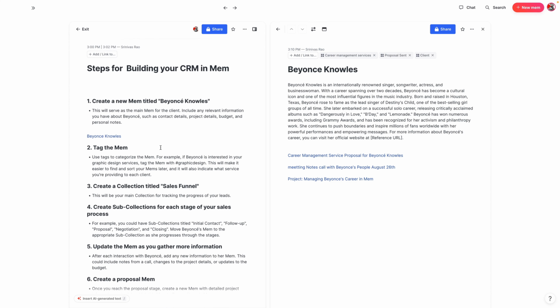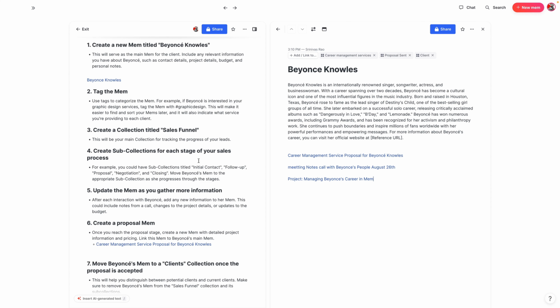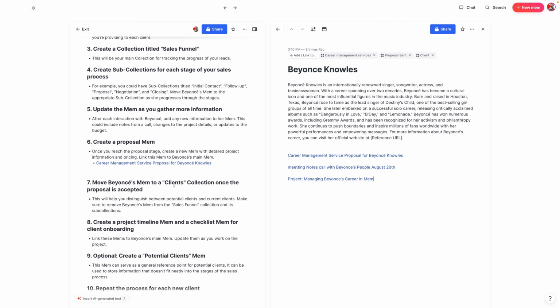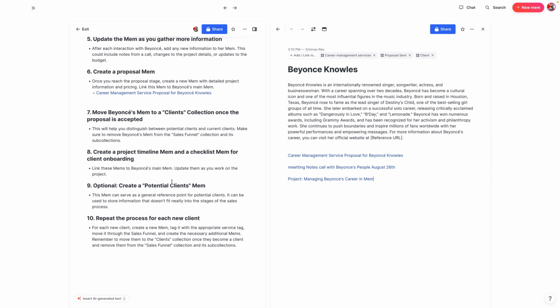And that way you're able to know what services you're providing. You're able to know what stage this potential client is at. And you'll also be able to know if you need to follow up with them. And it just makes the process of managing clients a lot more streamlined.